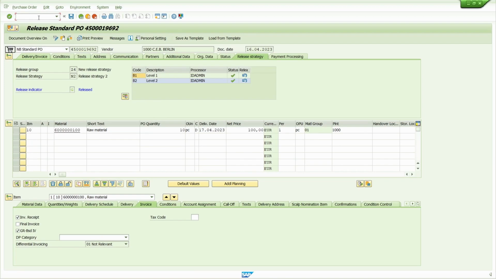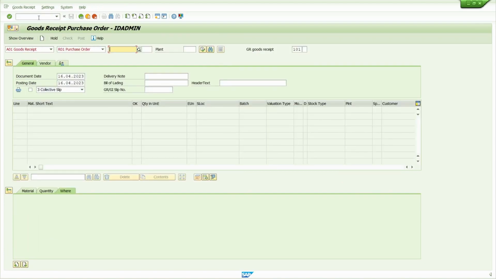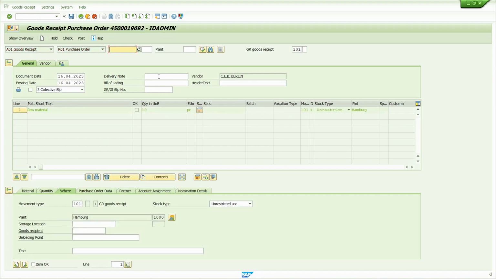To do the GR, go to the transaction code MIGO. Press enter key. Now enter the purchase order number. Press enter key. If you have the delivery note, enter the delivery note. Enter the bill of lading. Enter the header short text. Okay. Enter the storage location. Storage location, I'm going to enter 0001. Enter the item OK checkbox. Now click on the check button. It looks like everything is fine. Okay.